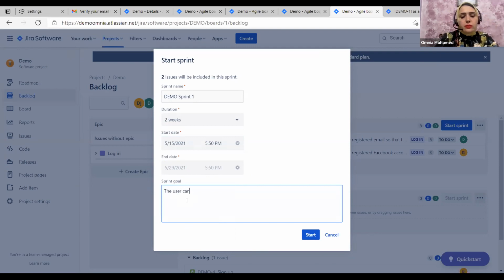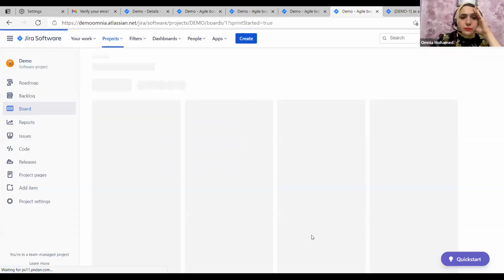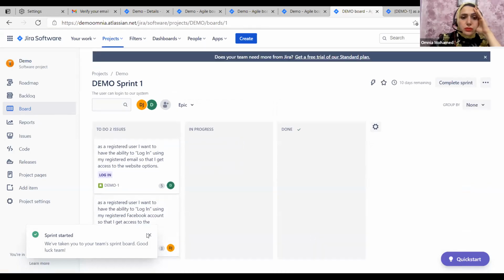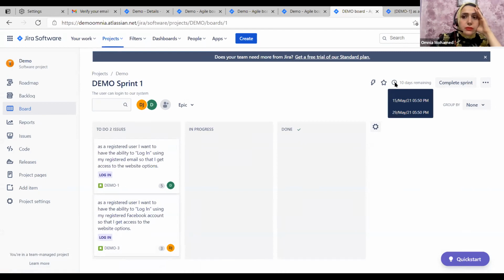Here the user can log in to our system. That is the sprint goal of our sprint. If we start it, it will start like you said, and here it will show the number of days. Here you can see the sprint goal that we set, so it is visible to all your team members, to have one goal every day. And here you can for sure filter by anything: assignee, subtasks, whatever.